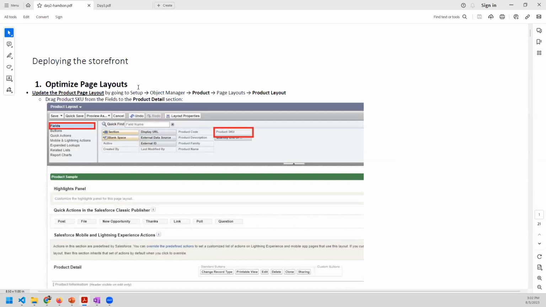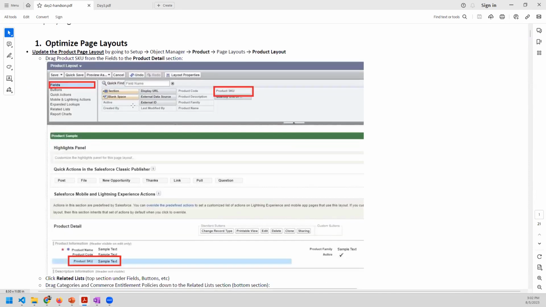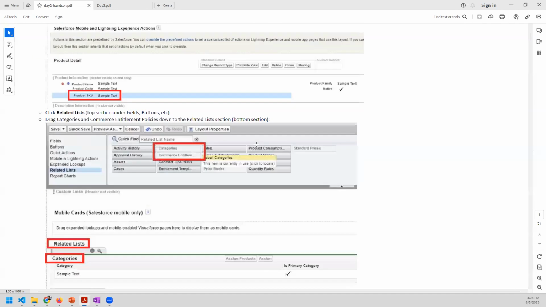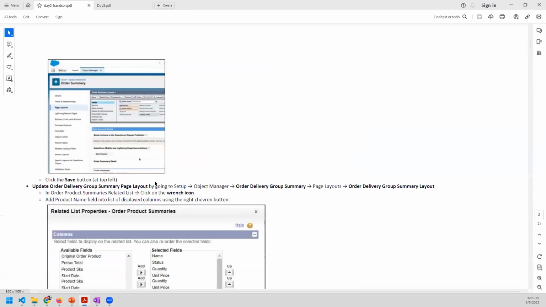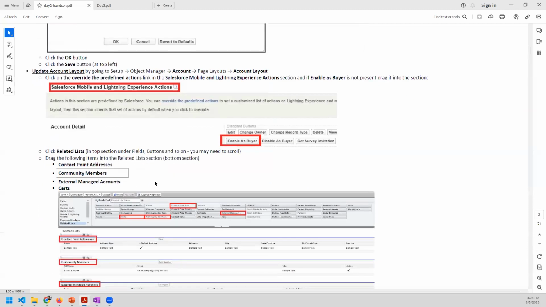So last week, what we were doing was deploying the storefront, right? So in that, what we did was initially we added, since we have added commerce components, additional fields, additional objects, and so on. So for that, we created additional fields, for example, the SKU and all that. So those things we have added on the different layouts and so on. Here you can see that we have added categories, commerce, entitlement, so that whatever is related to commerce is available there. So that's what we did.